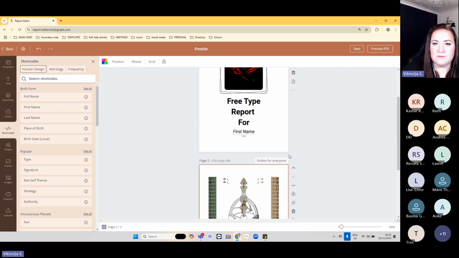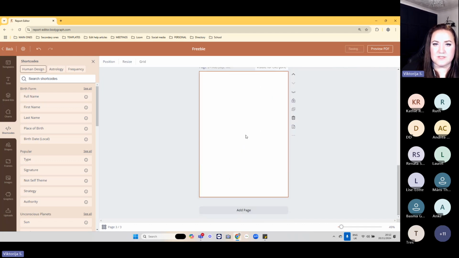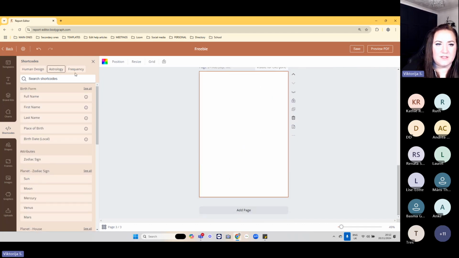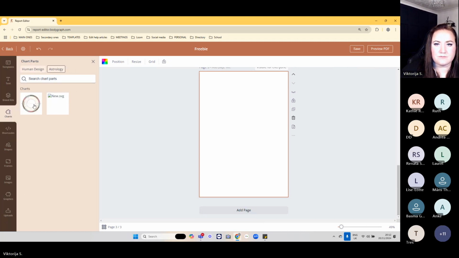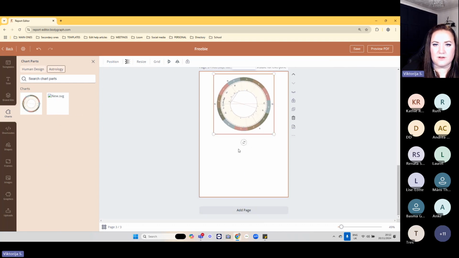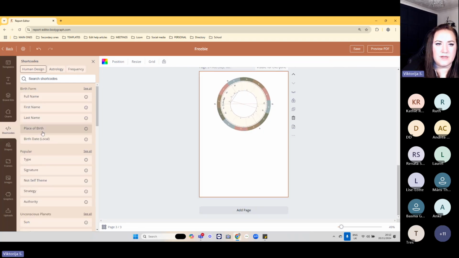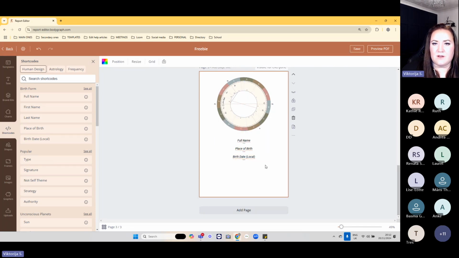Now, if this freebie will be created for astrology, it's exactly the same process. I will create the page with the astrology chart. And again, I will include the short codes to bring in the full name of the customer, place of birth, and date of birth, just to double check the details. Obviously, you can work with the background colors.